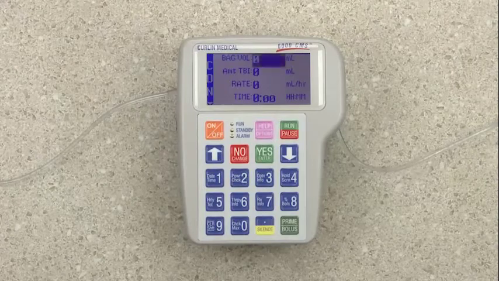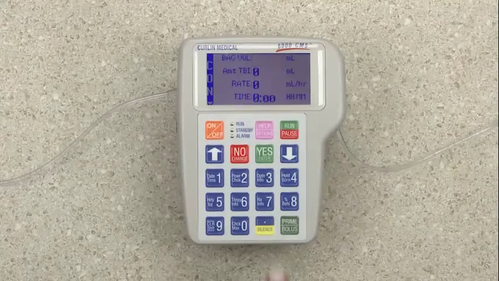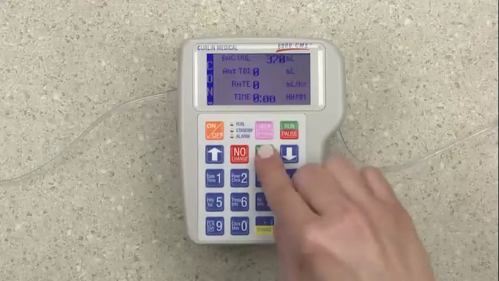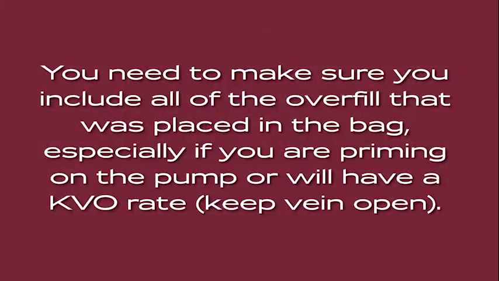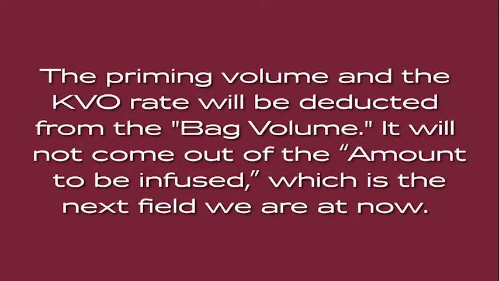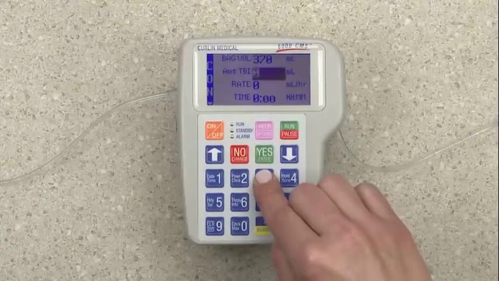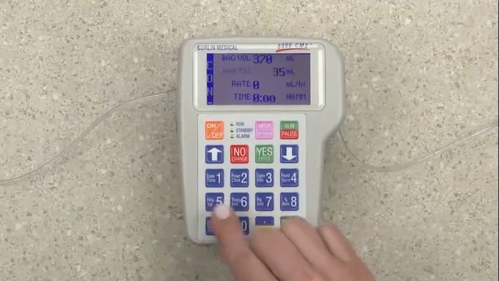Now we're ready to input our bag volume. For this in-service, we're going to put in a bag volume of 370 milliliters and then press Yes. You need to make sure you include all of the overfill that was placed in the bag, especially if you are priming on the pump or will have a KVO rate. Keep vein open. The priming volume and the KVO rate will be deducted from the bag volume. It will not come out of the amount to be infused, which is the next field we are at now. Amount TBI is amount to be infused. We will put 350 here and press Yes.